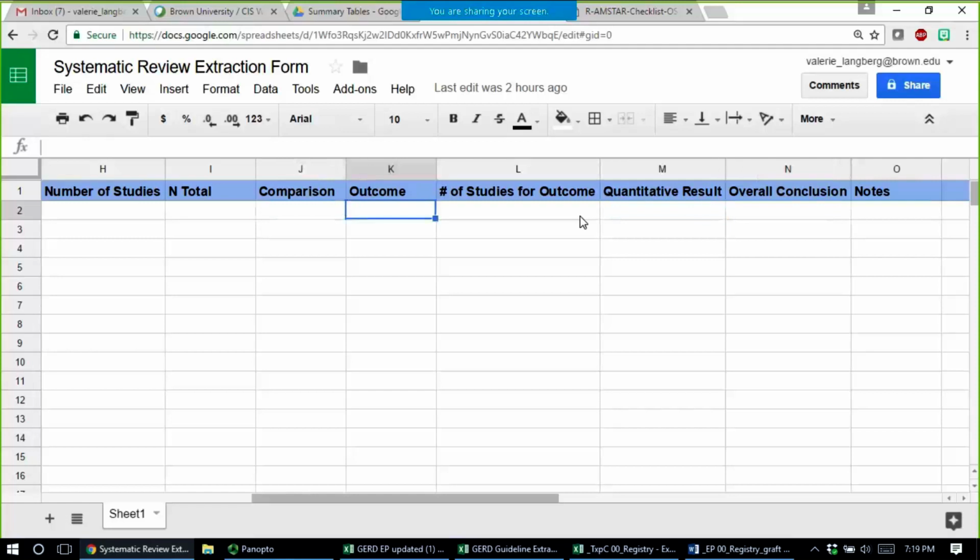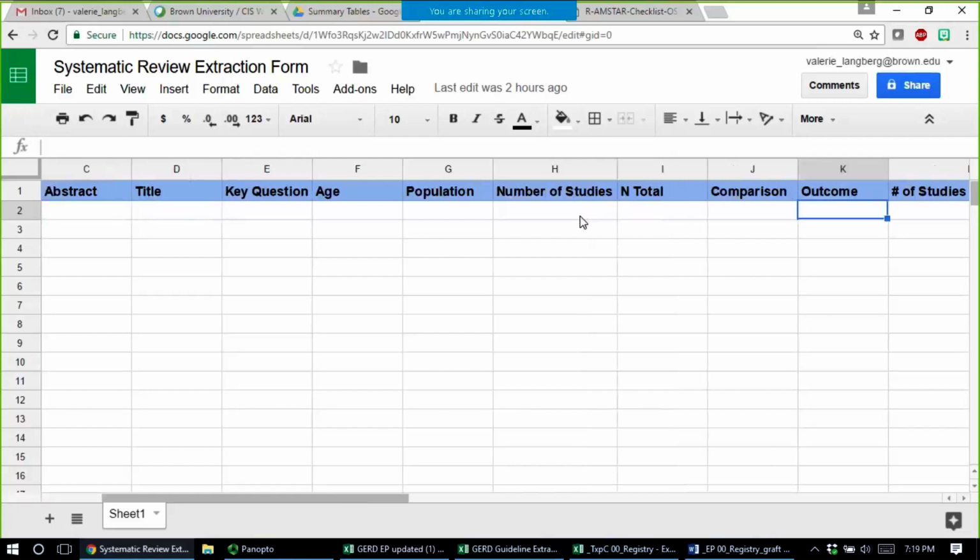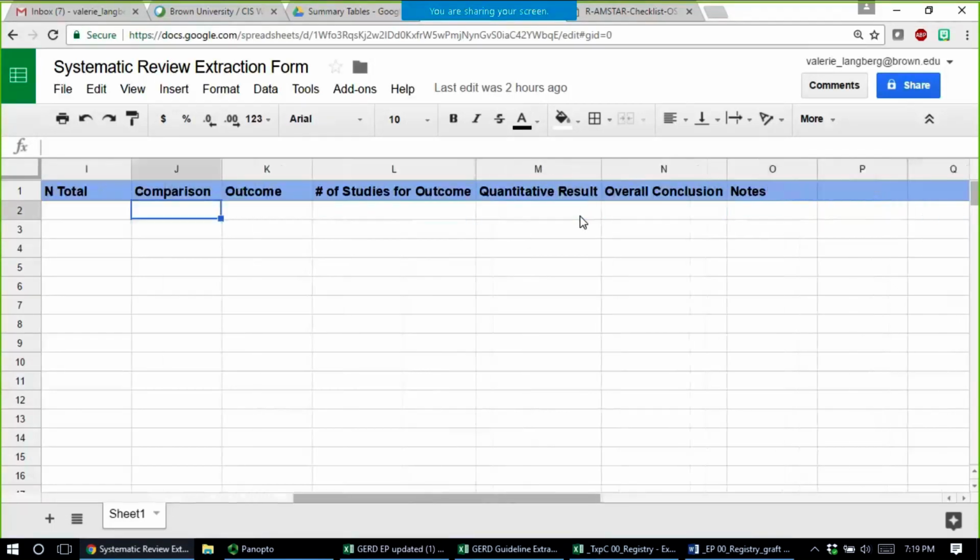The way I would imagine it is you have one row that's basically got all of that information. That's then going to be repeated, and we're going to have multiple rows for each review, and there's a new row for every outcome. And then a lot of times a systematic review will include 20-something studies, but only 5 of those studies evaluated a given outcome. So we want the number of studies for that specific outcome that we're extracting.